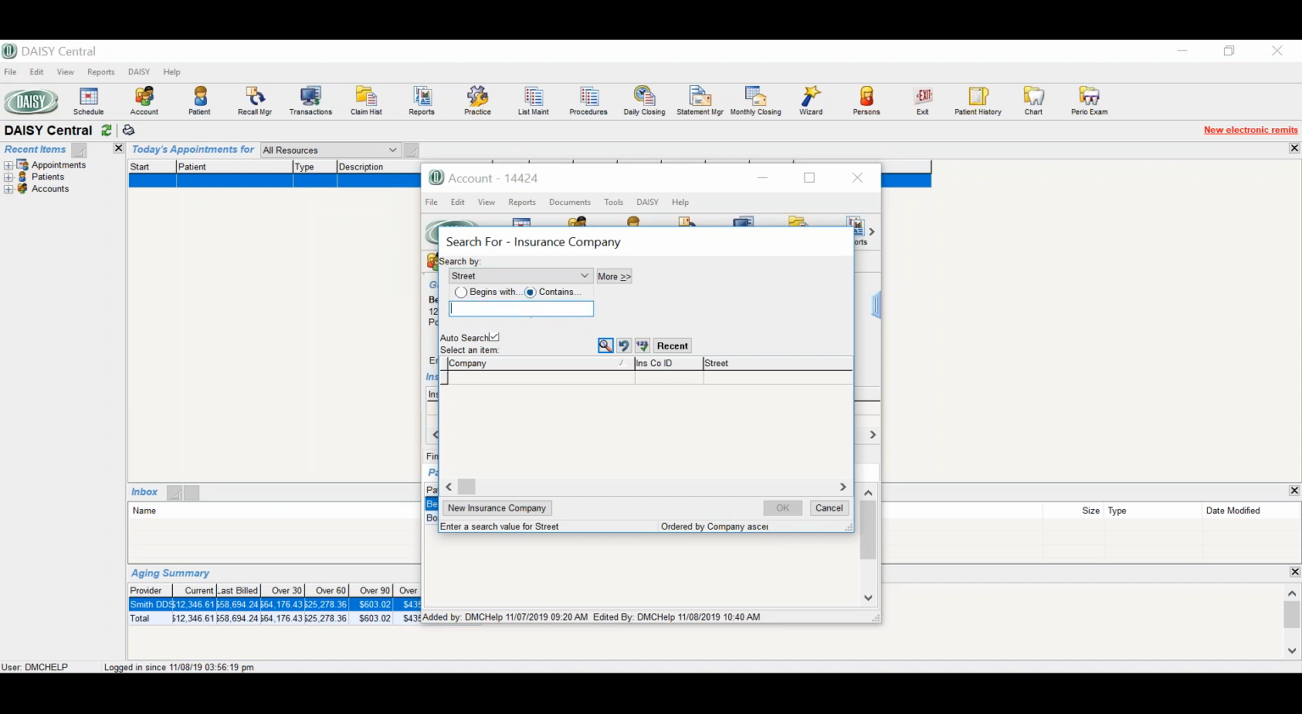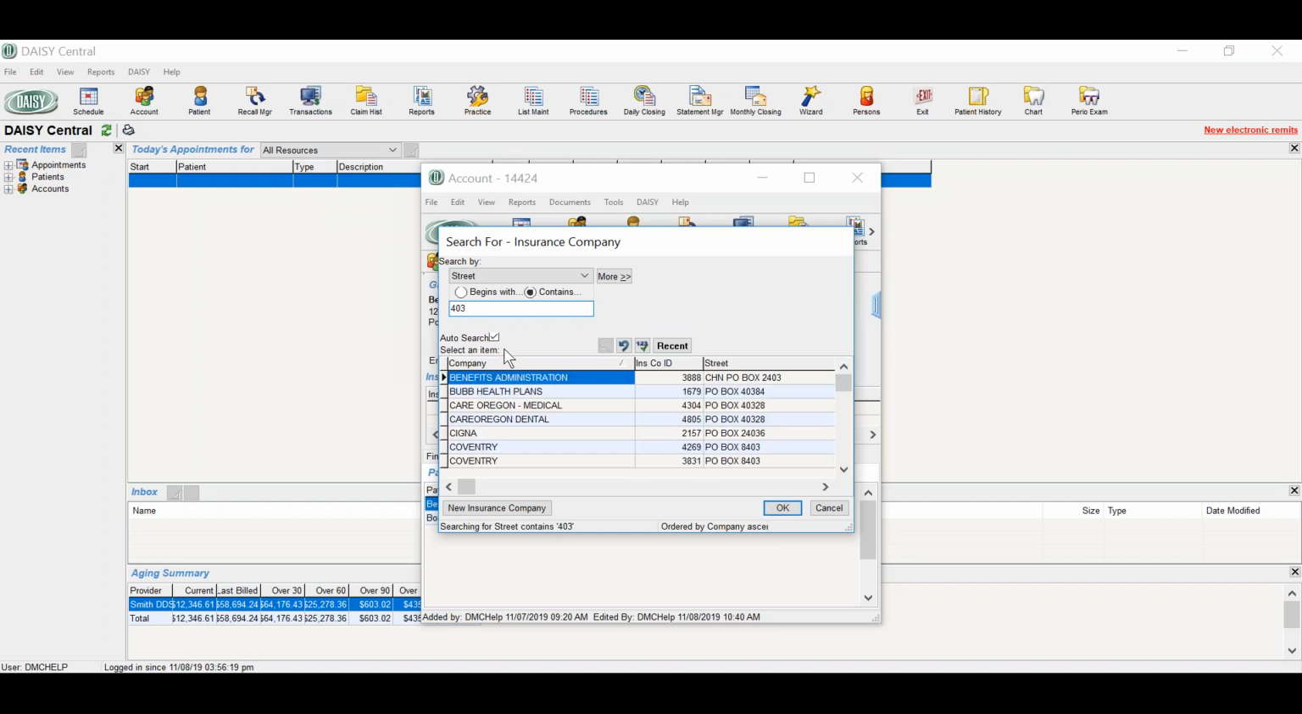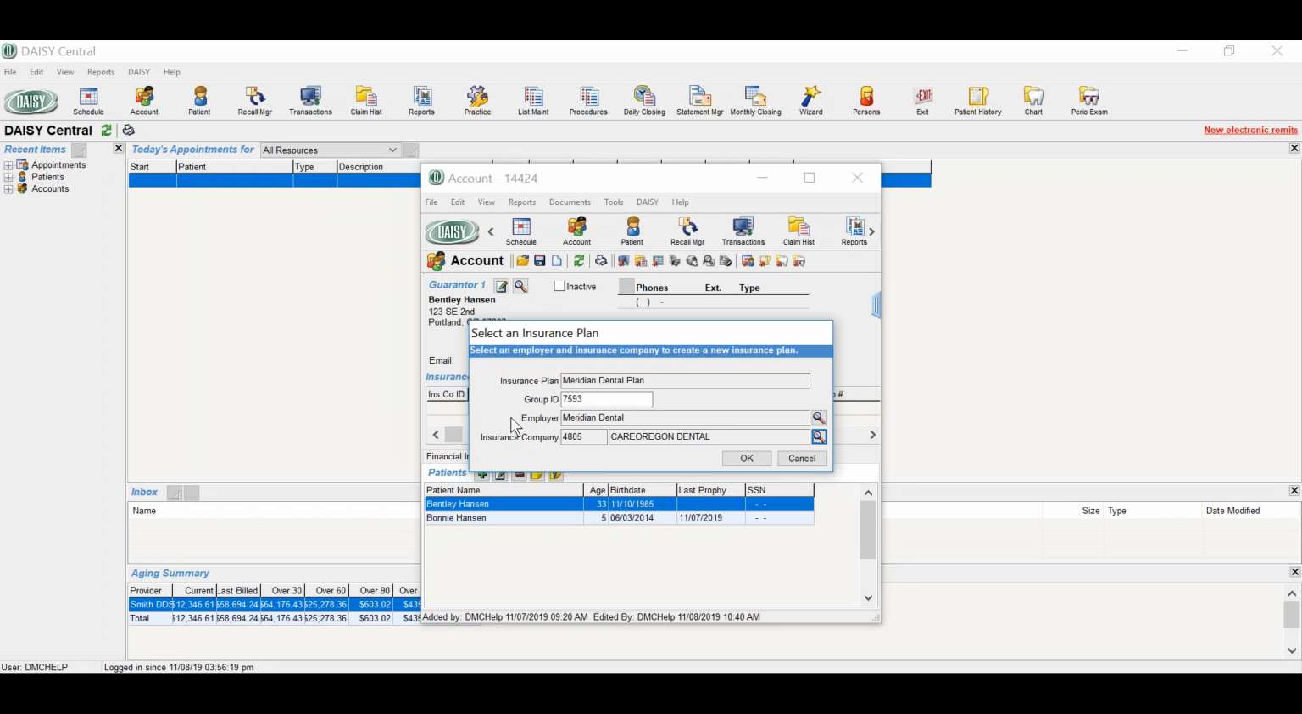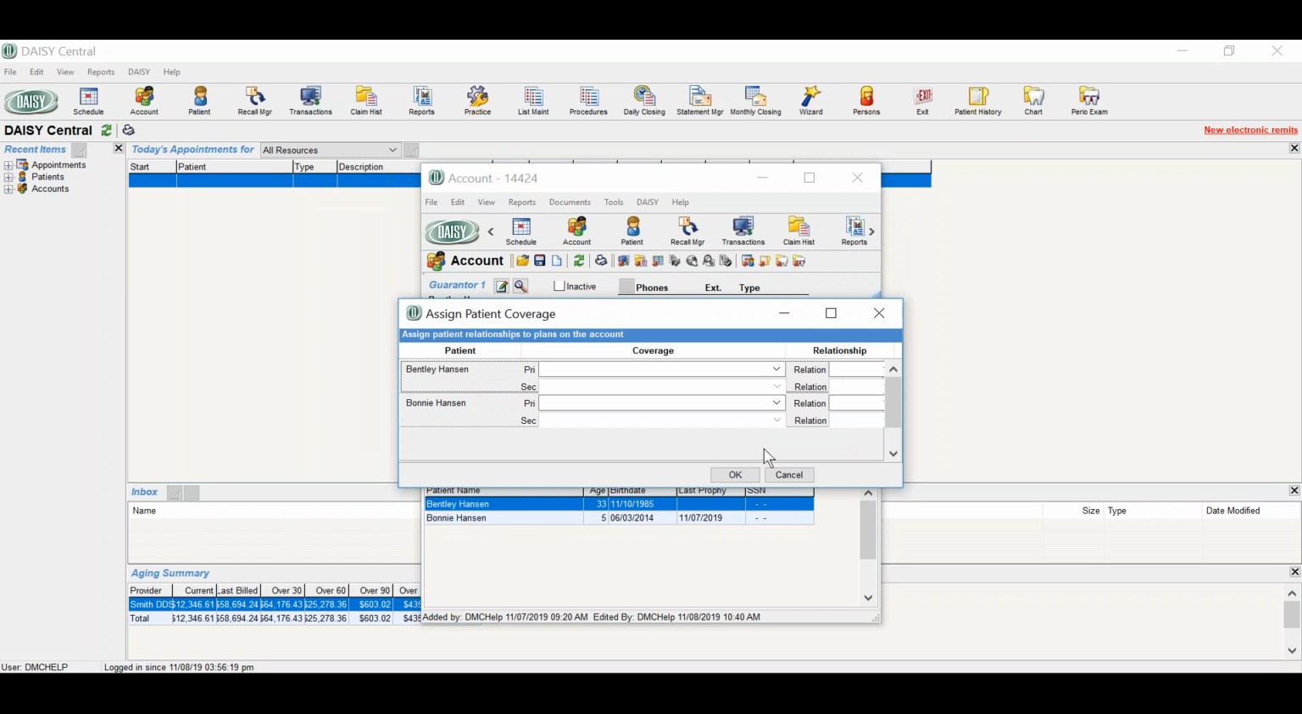Toggle to the Contains radio button, and then enter the numbers of the street address or P.O. box you are looking for. If you do not find the insurance company you are looking for, contact the Daisy support team using the link in the description below to get the insurance code you are looking for. Once all the information has been entered, click the OK button in the lower right corner of the window.